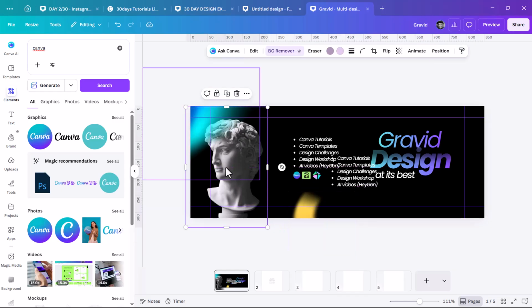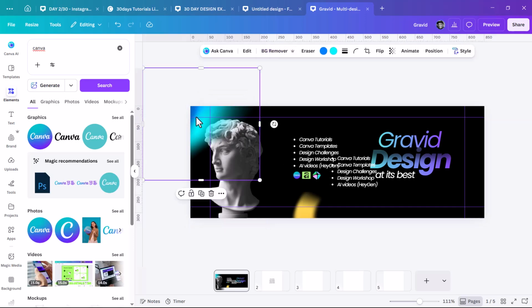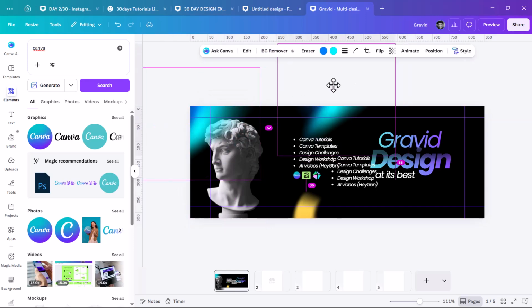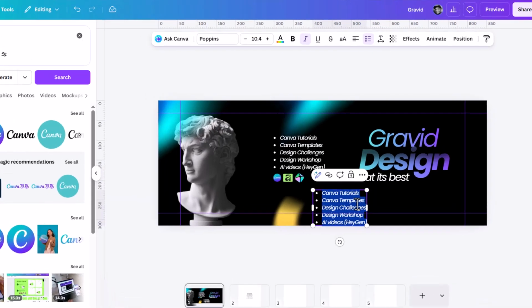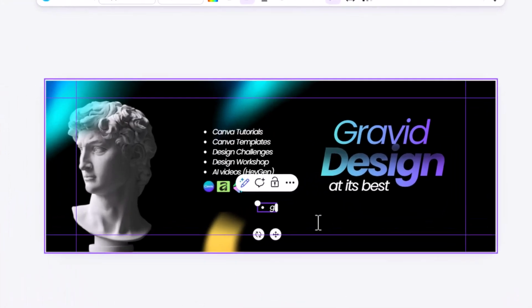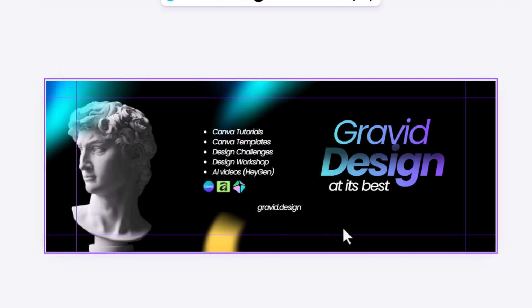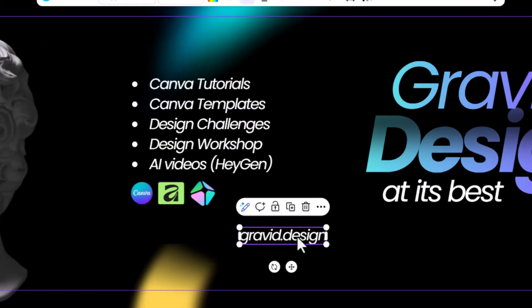One thing is we're going to also, let me duplicate this because I'm noticing something, just to beautify it. Then we have this one. I'm going to type Gravid Design, which is my handle actually. Gravid, oh, that's caps. Gravid dot design. Okay, this is my handle almost everywhere, apart from platforms that don't allow me to use this dot.